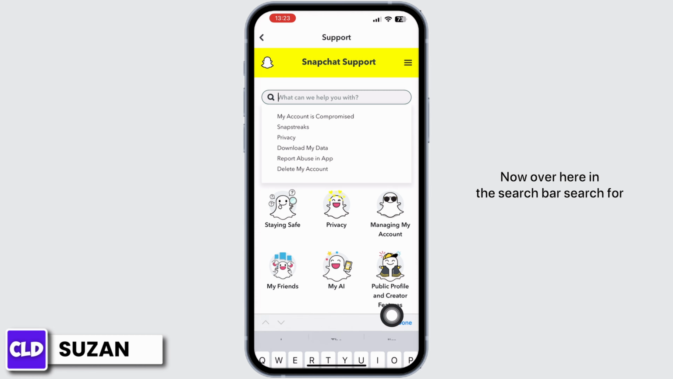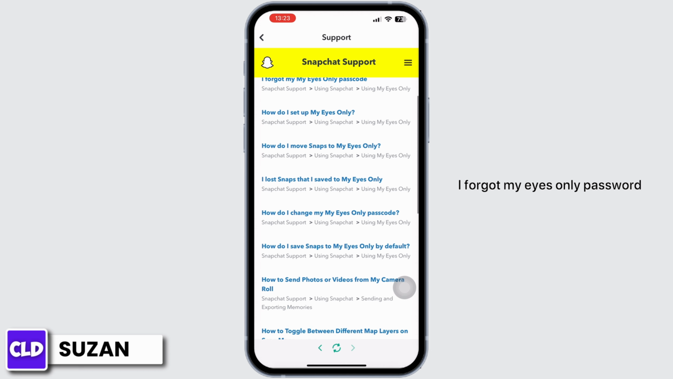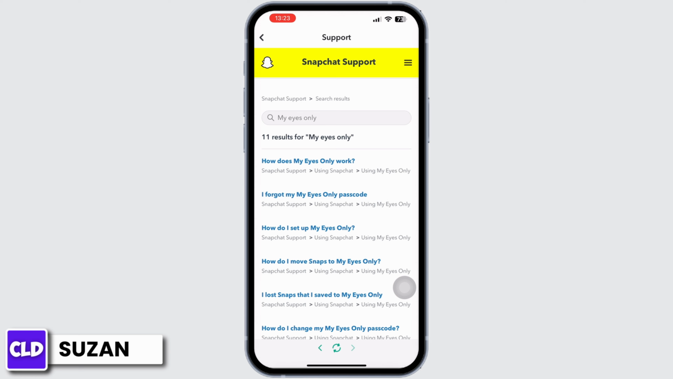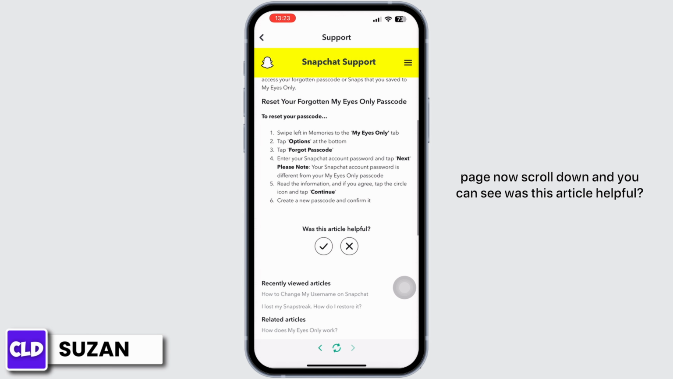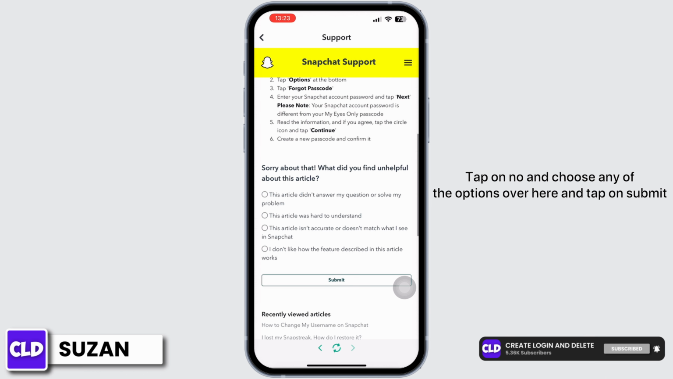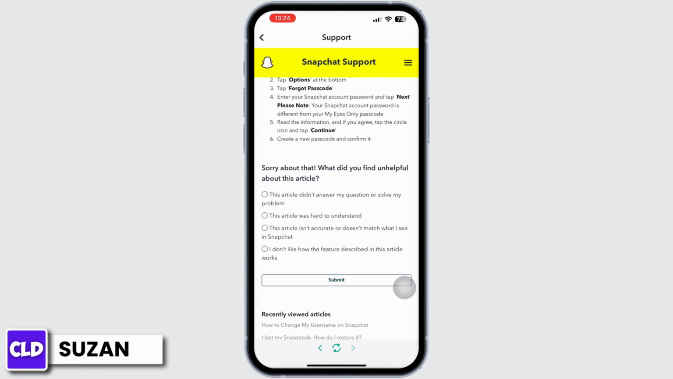Now over here in the search bar, search for My Eyes Only, then select the second option, I forgot My Eyes Only password. Okay, here we go. Now after selecting the option, you'll come across this page. Now scroll down and you can see, was this article helpful? Tap on no and choose any of the options over here and tap on submit.